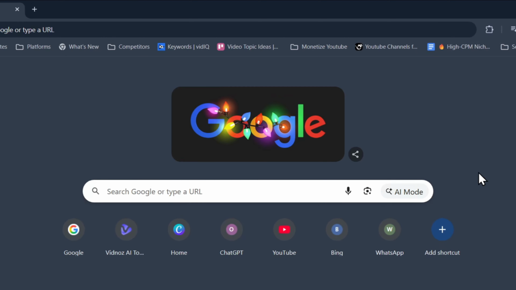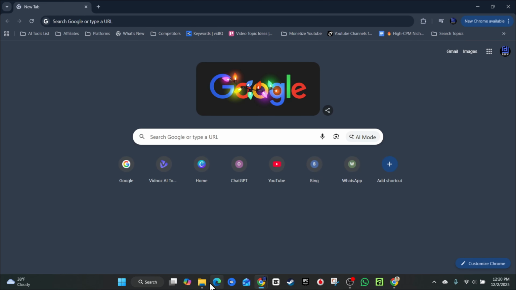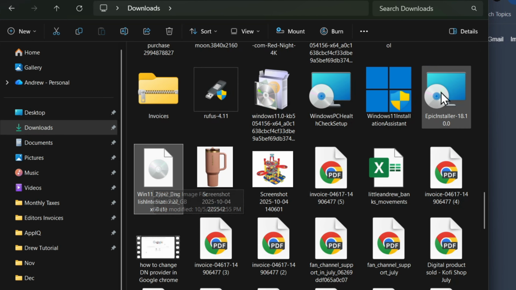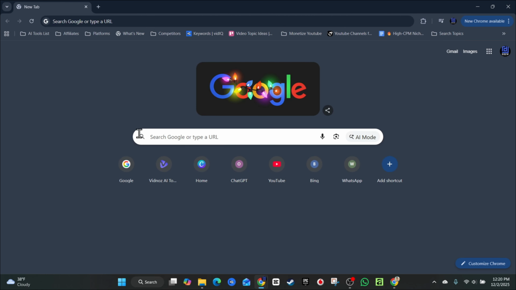And in this video, I'm going to show you how to install Windows 11 on your PC without losing any files or data. So the first thing you want to do is to get the Windows 11 ISO file. And I have it right here on my PC, but I'm going to walk you through the steps how you can get that for yourself just in case you don't have it.